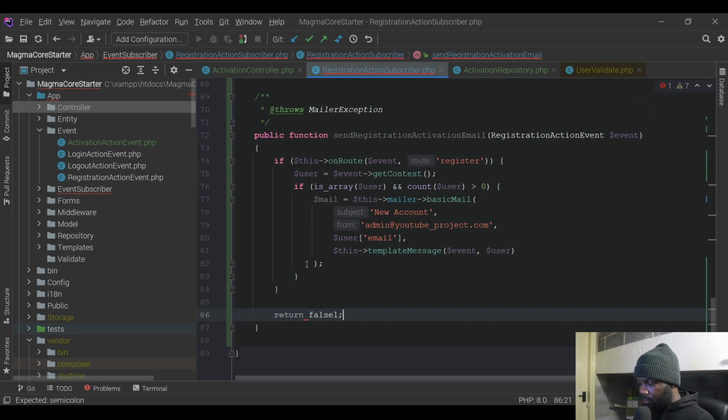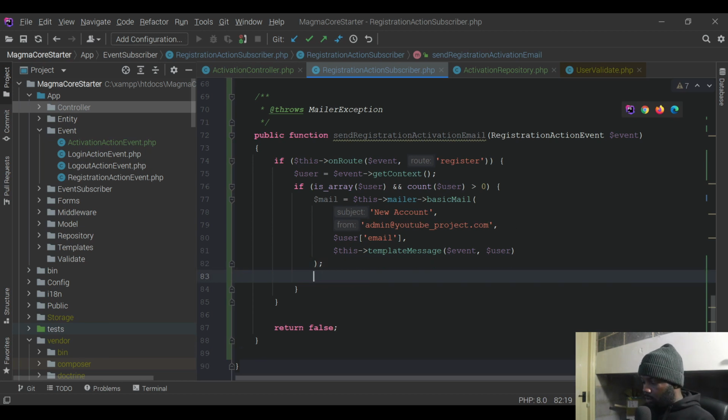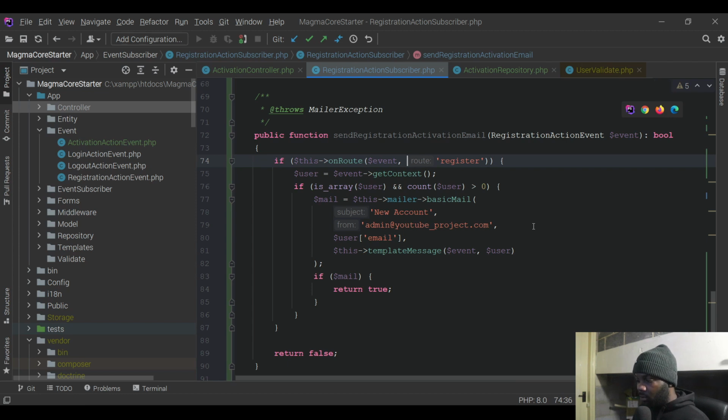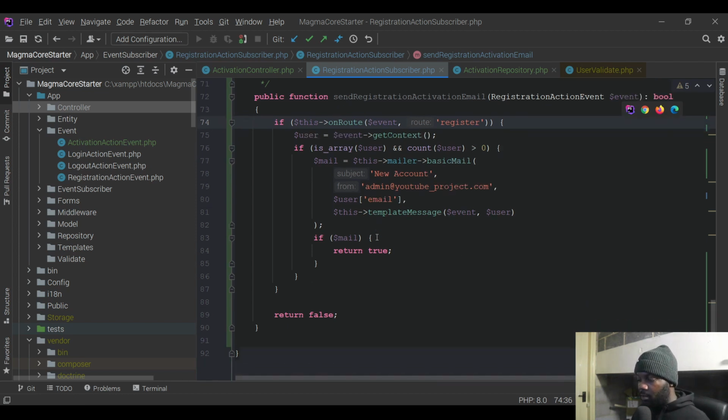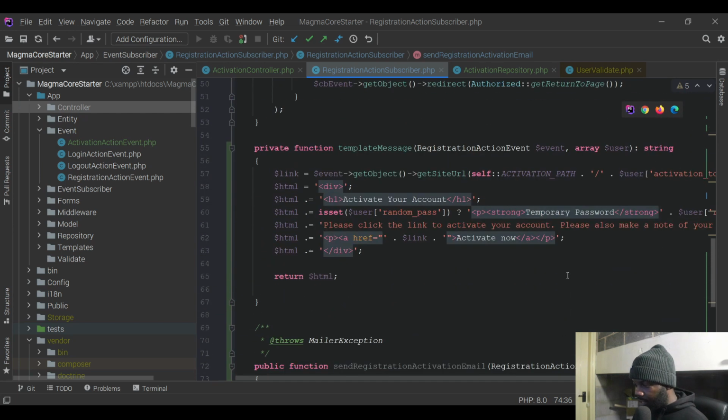So return false, and we also want to return the male variable. So I want to say if male, then we're going to return true. Because this is going to be returning a boolean, even though we've not declared it as a boolean, but we could do. So this method is going to return a bool. So if the male was successful, it's going to return true. If not, then it's going to return false. Right? So let's check that.